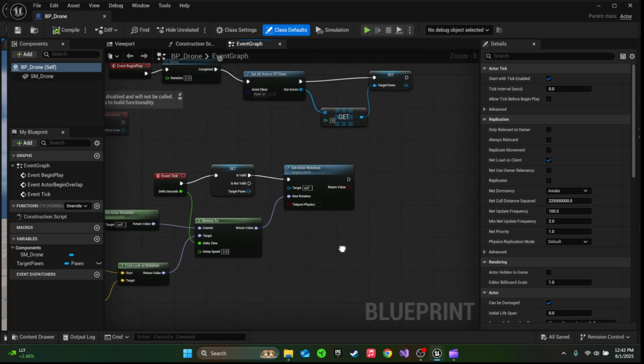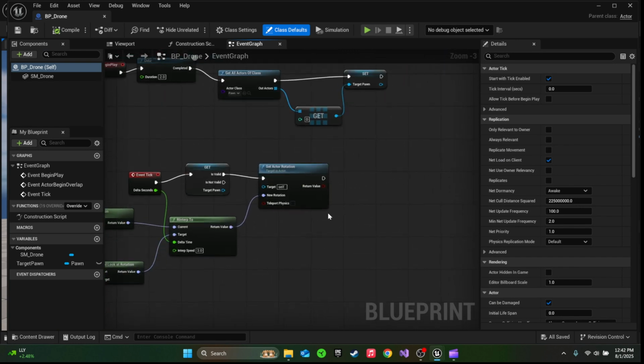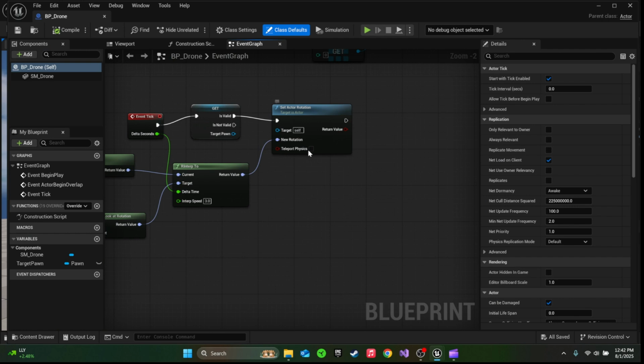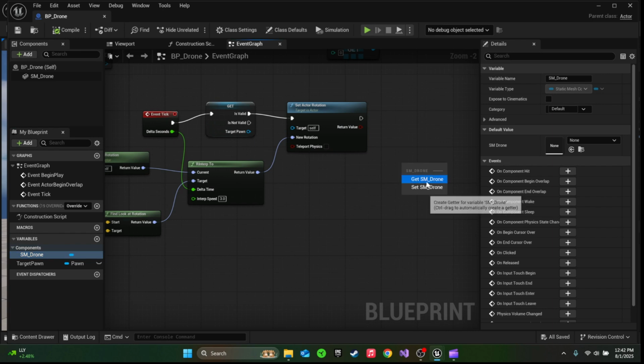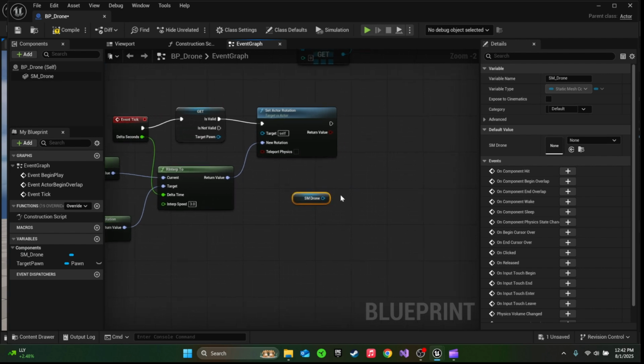And here, after the set actor rotation, we're gonna go ahead and add a few things here. So basically, let's go ahead and start by creating a static mesh drone variable. So let's drag one of those here with like a get is fine. So this is the variable of my static mesh, right? So from that static mesh, remember that's where the sockets are defined.